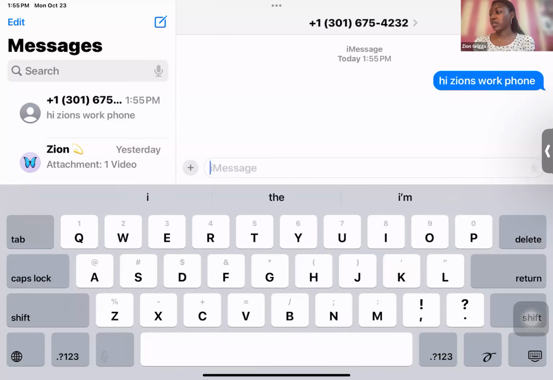And I'm going to send it. Okay, and once it's sent, you see on the right hand side, it says delivered. So I just received that message to my phone. So that's how sending a text message works on the iPad.